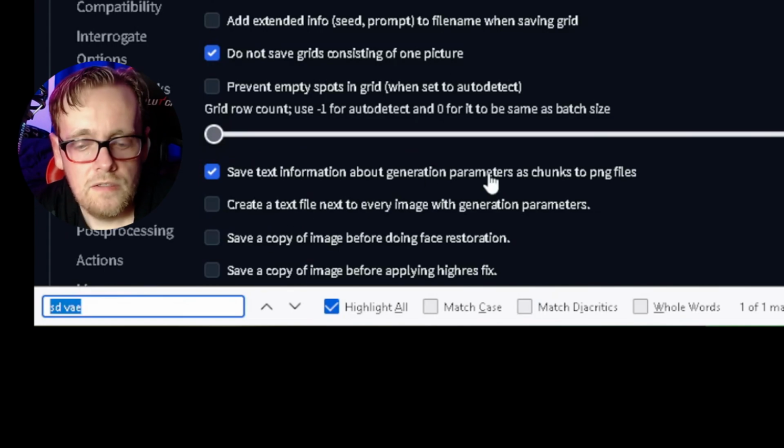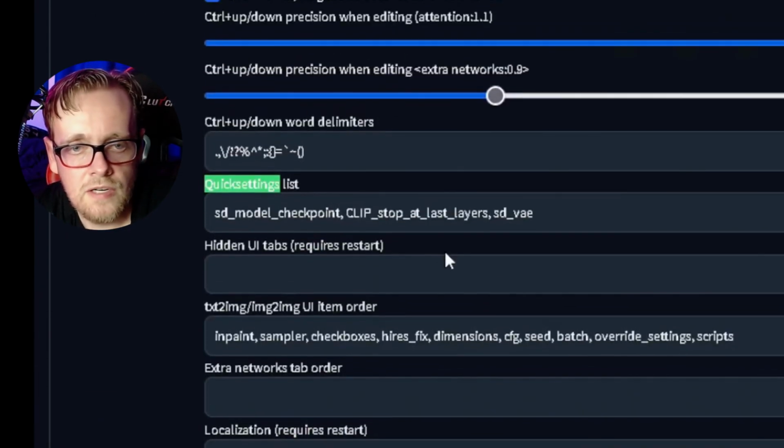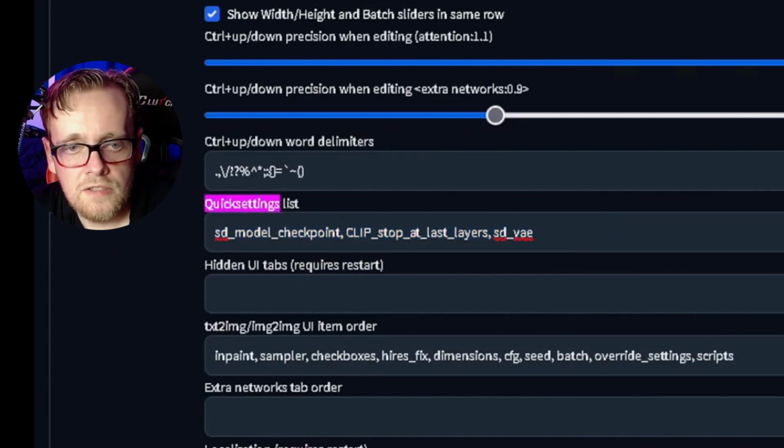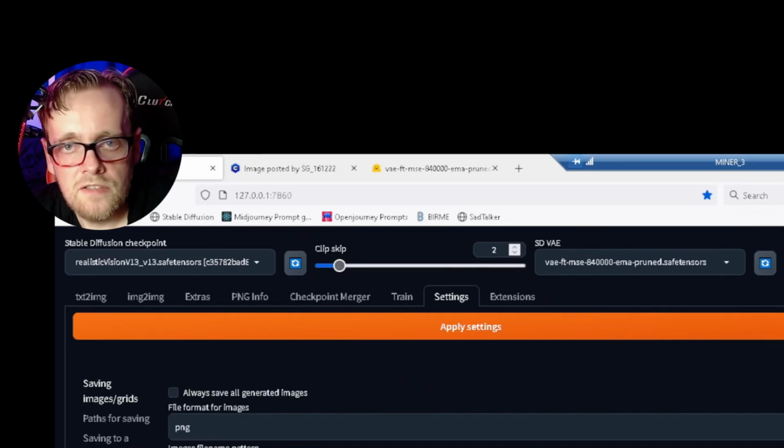Hit Control F again and you type quick settings, all one word, and you see this down there. And there's 3 things in there. The checkpoint, the clip skip, and then the SD-VAE. That's up here at the top, the checkpoint, clip skip, and the SD-VAE.